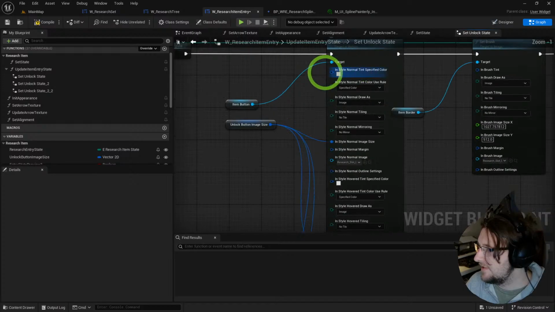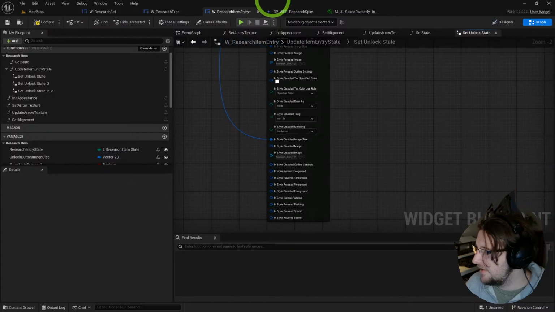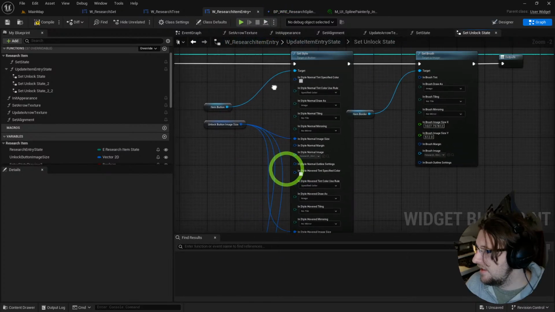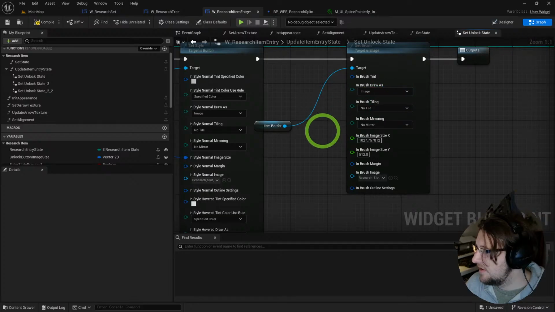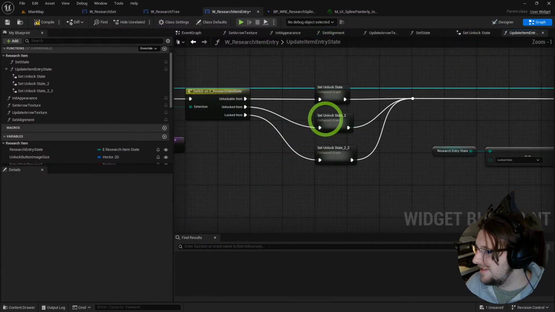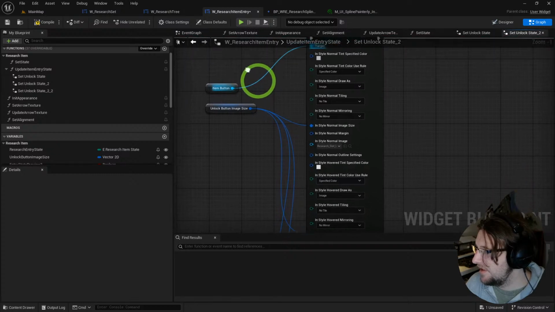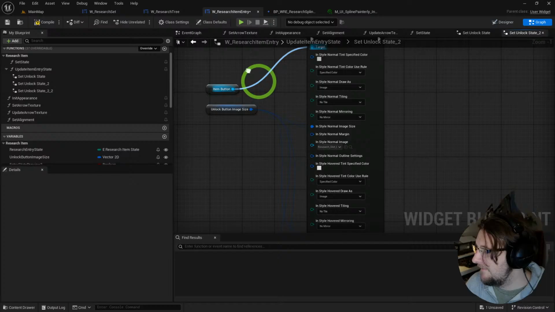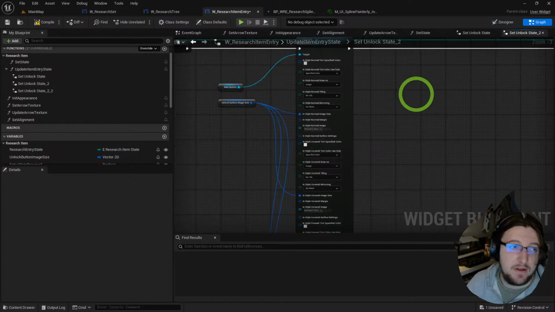What is this? Get the button, set the size. Just set the size. Get the border. Set the size. I don't know what this does. There's these three. Get the button. Set the style of the button. In order to tint it. To tint it. Oh, I see.